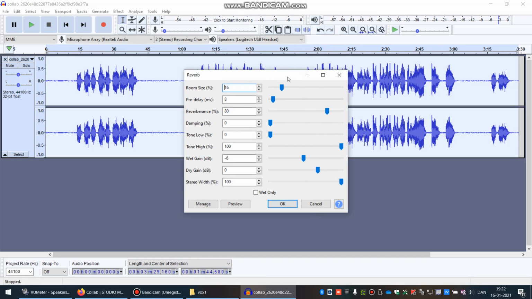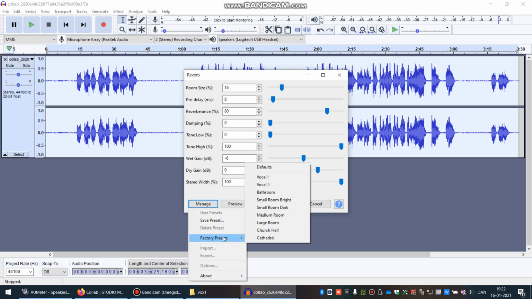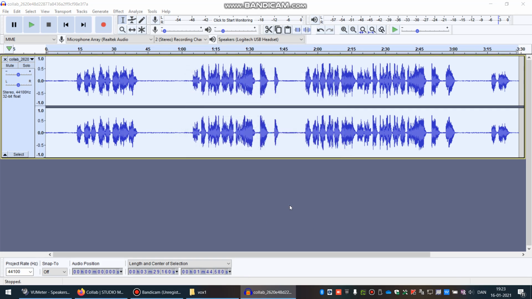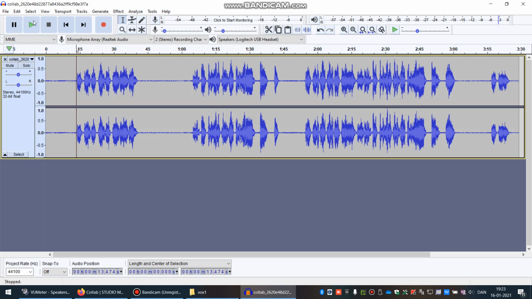There are a few settings you can change here in reverb. I tend to just use the factory presets. There are a few of them. If you click on manage and go to factory presets, you have this whole list of different reverb settings that you can set. So I've already done that, so I'm just going to click OK, wait for it to apply the reverb, and let's have a quick listen.